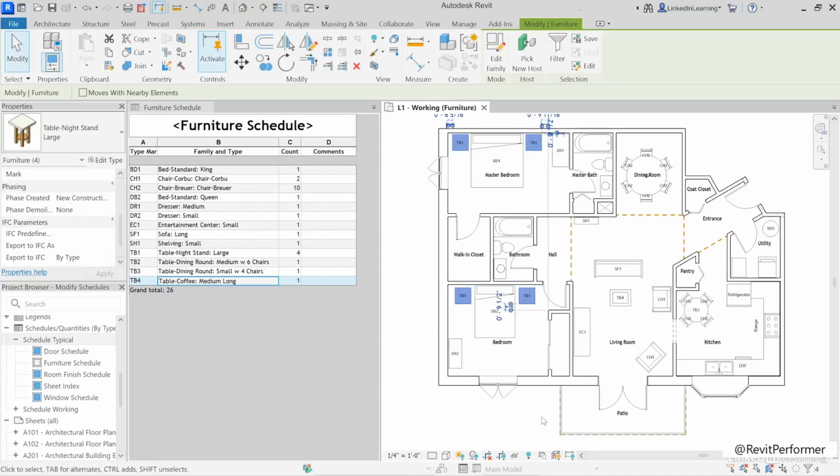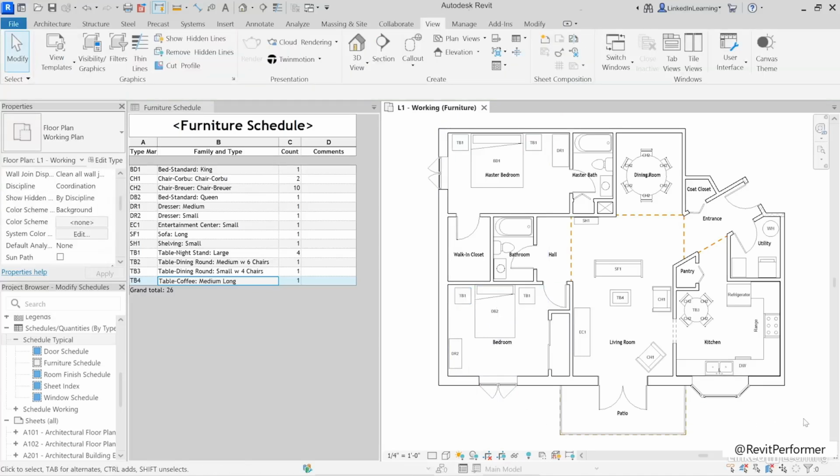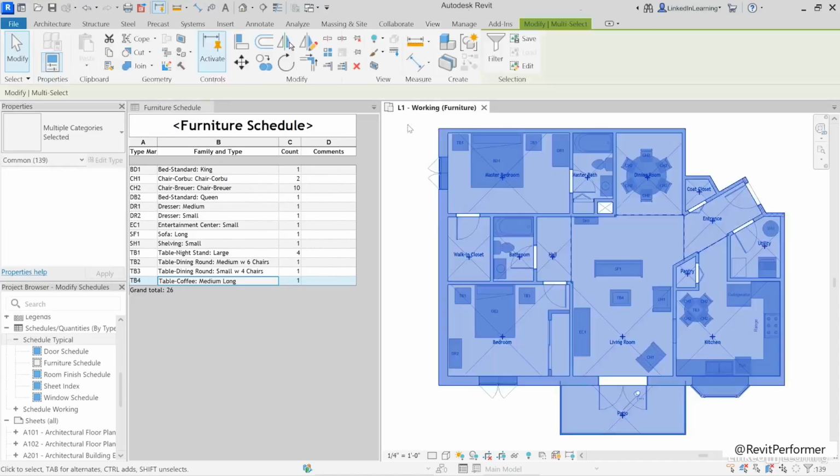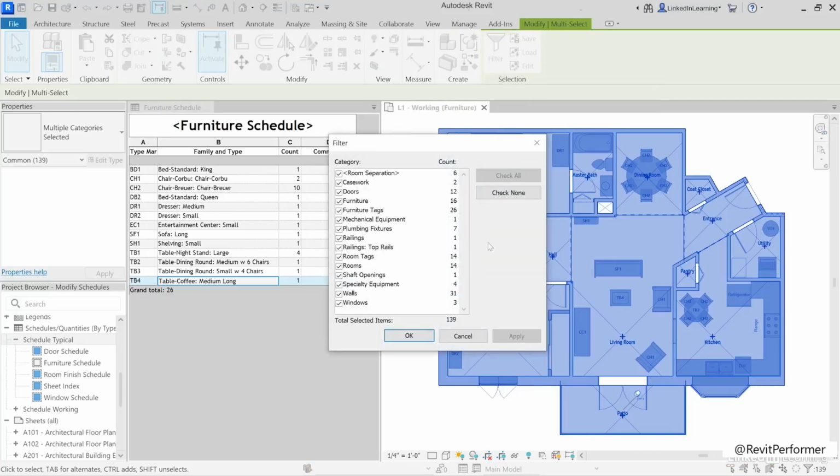So I'm going to come over here to the floor plan, and I'm going to show you a really quick, easy way that we can just do a gut check and make sure that that number matches. Make a selection around the entire model, and then go to the filter command. Now, you may recall that in the filter command, each category of element that you have selected gets listed, and then there's a count column over here.